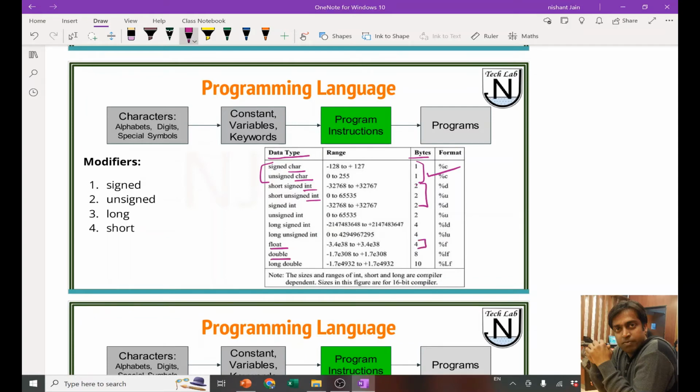When I am declaring it as double, it is taking 8 bytes, right? Depending on the compiler, if it is a 16-bit compiler, then integer will take 2 bytes. If the compiler is 32 bits, then integer will take 4 bytes. 4 bytes is equal to 32 bits, since 1 byte is equal to 8 bits, right? So you can see the difference and the reason that we need to declare the data type.